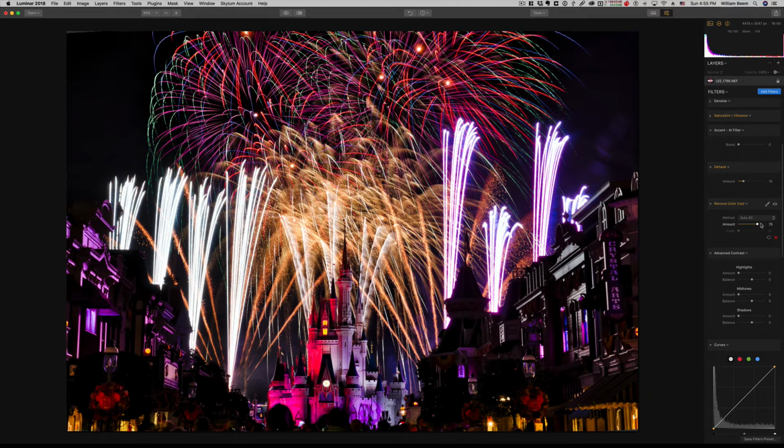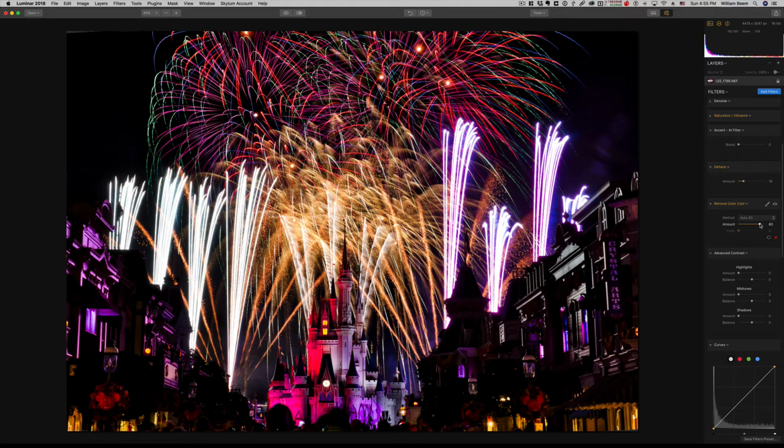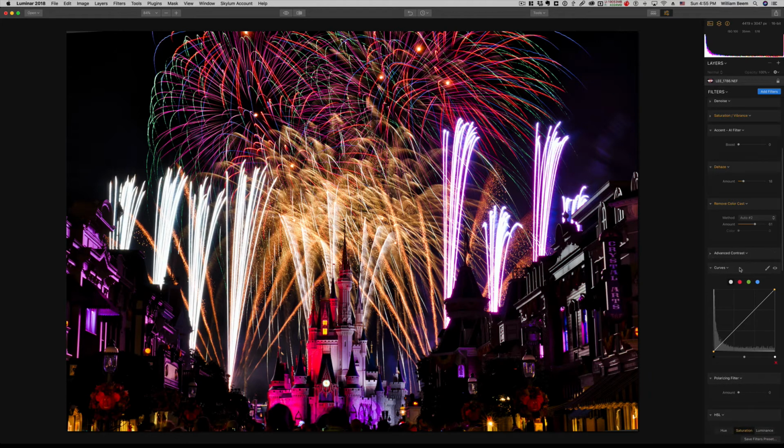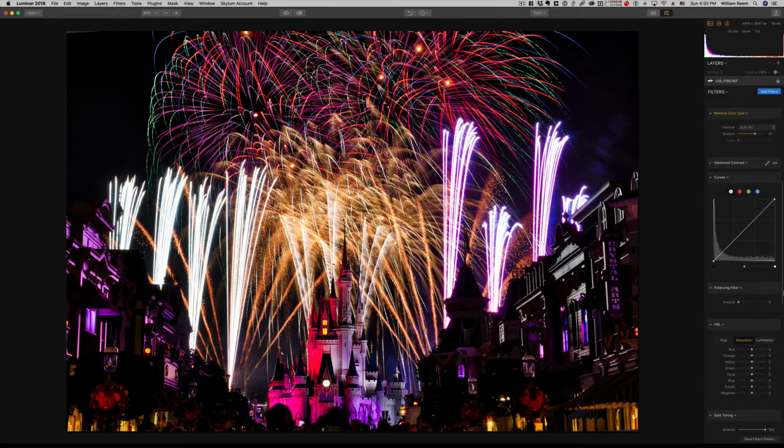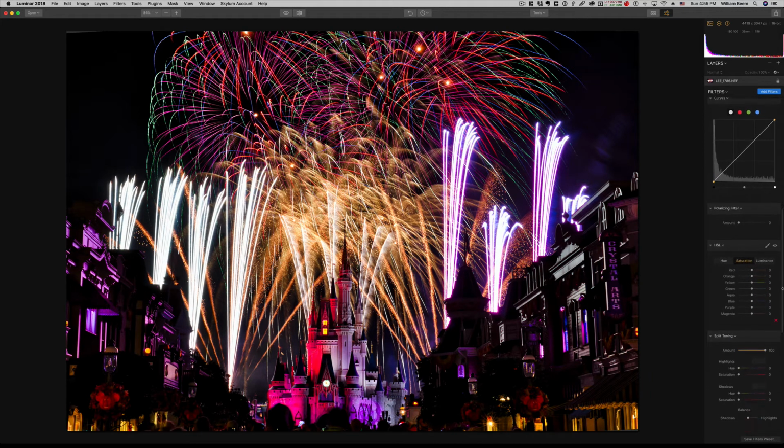Each photo is going to be different. You don't know which one is going to give you the results that you want, but that just made a dramatic difference. So I am going to stick with remove color cast and auto number 2 on this particular one. I'm not going to get into enhanced contrast. And at this point, I don't really want to put in a curve.